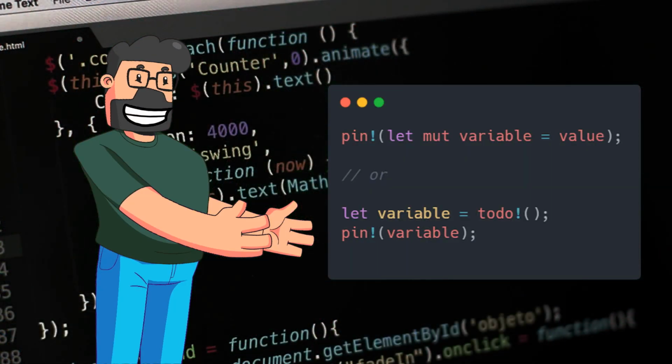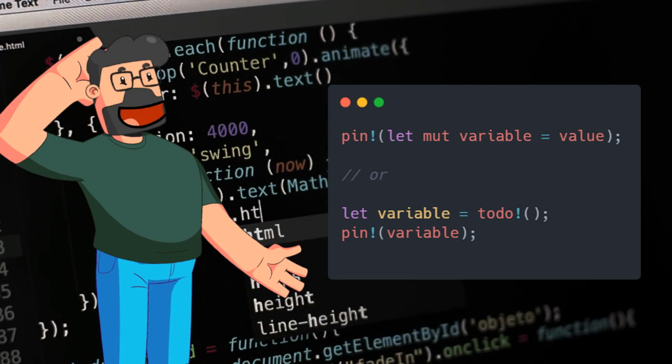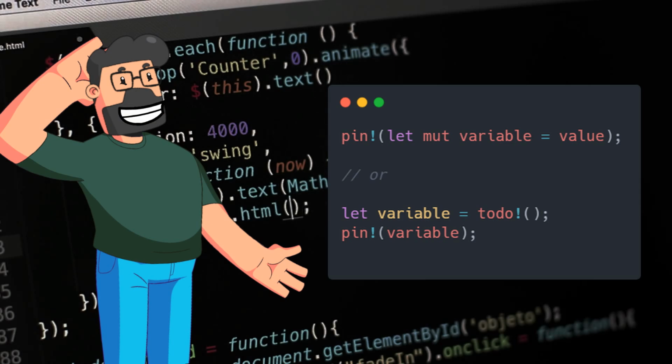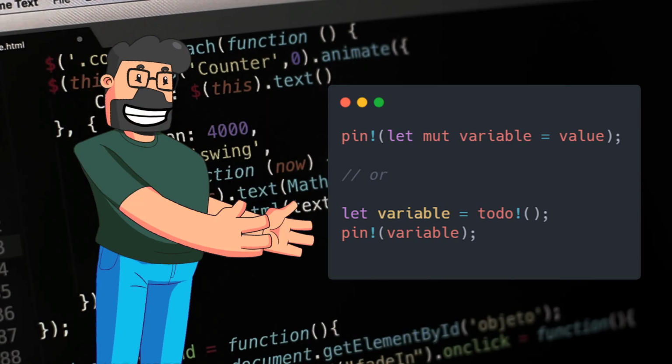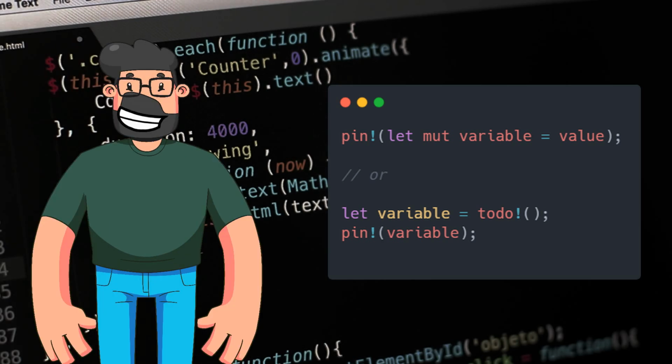Now, let's talk about the solution. The older Tokio pin macro is essential if you need to support Rust versions older than 1.68.0. However, the main difference lies in the comfort and convenience of the std pin macro.